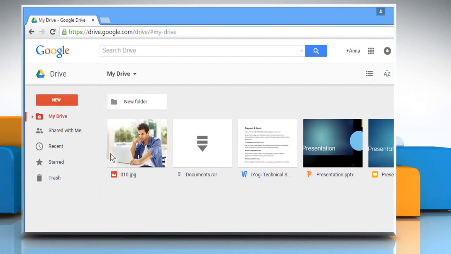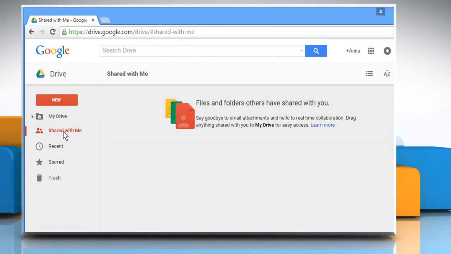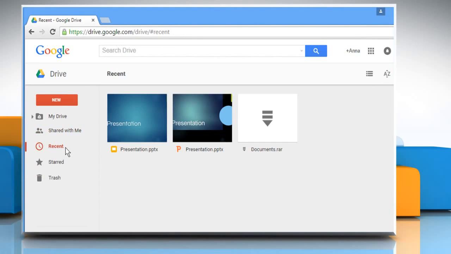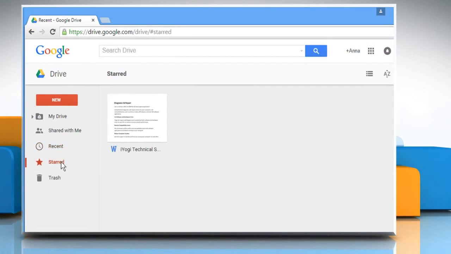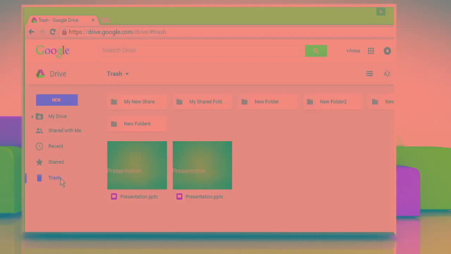The My Drive section in the left pane stores all the files you created or stored in Google Drive. Any documents shared with you will appear in the Shared with Me section. Recent section will list the documents you recently worked on. Starred section will show the documents that were marked by you. When you delete any documents, it goes into the Trash section.